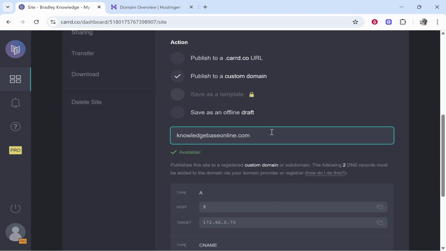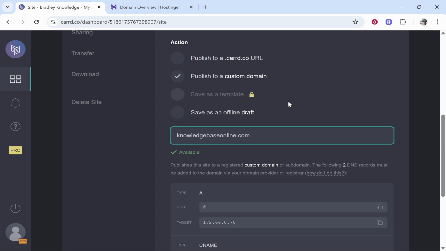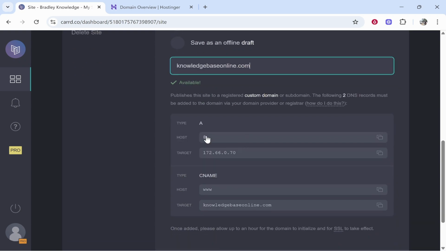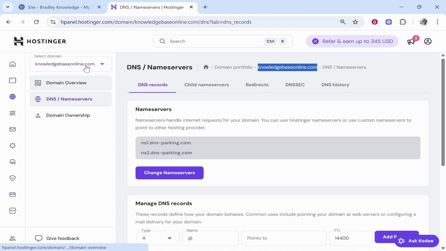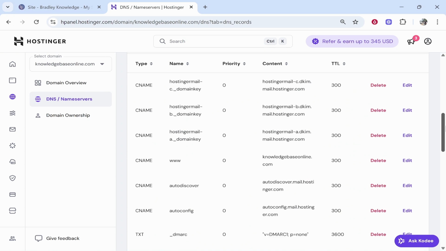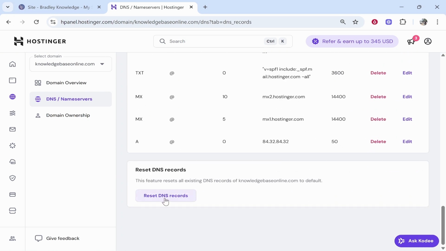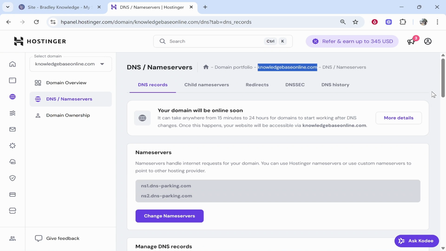If you've got your domain connected to anything else, you are going to need to reset the DNS settings, which I'll show you how to do in a second. But once you've added your domain in here, it will then ask you to add 2 DNS records. So if you go to your domain overview, you can then click DNS/name servers. Just make sure you're on the correct domain. Here, if you haven't reset it, you can scroll down and click reset DNS records. This is just going to start everything from scratch, and you'll then be able to add these 2 DNS records very easily.